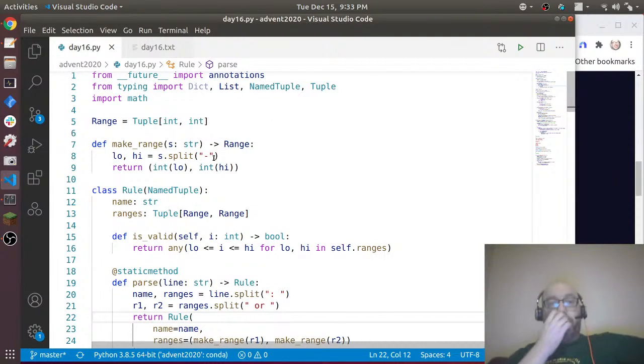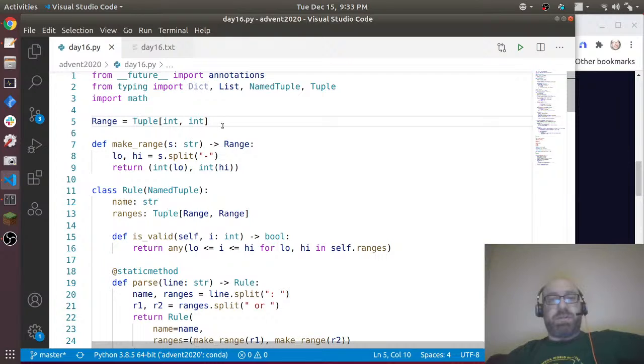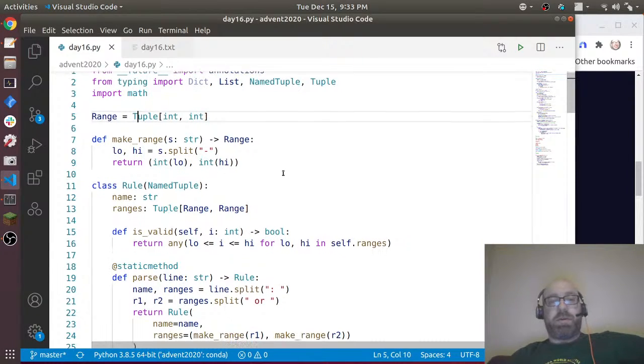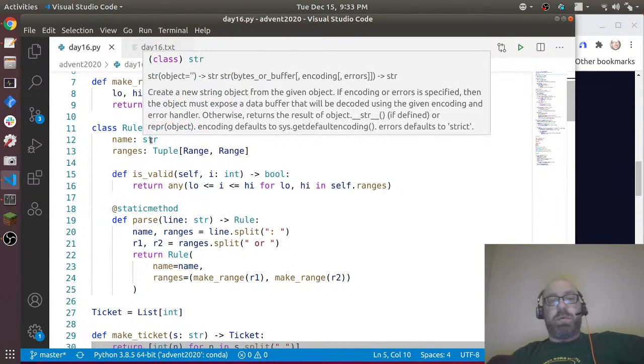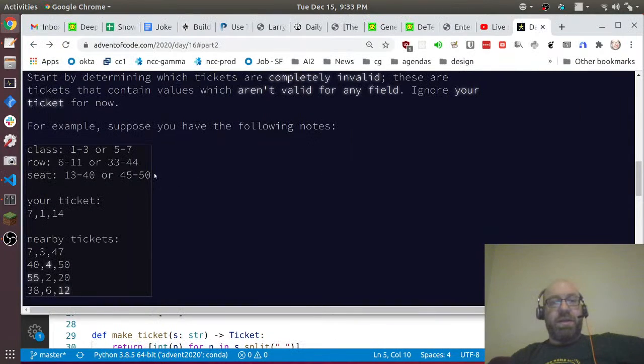For a range, I didn't need a named tuple because it's really just 2 numbers. It's just a tuple, int and int, a low and a high. And to make a range from a string, this is just a parsing function. Since I'm doing it as a tuple, not as a named tuple, I can't do a parse method. So I split on the dash and just return int low, int high. Okay, easy enough. And then I have this rule. The rule has a name, and they gave me that in my example. And then it has 2 ranges.